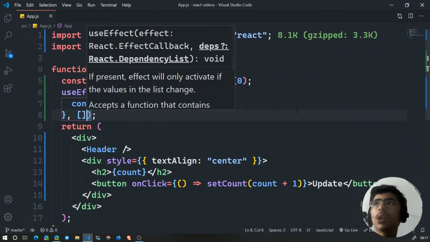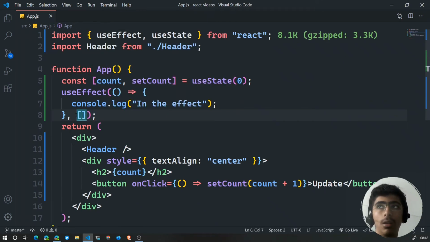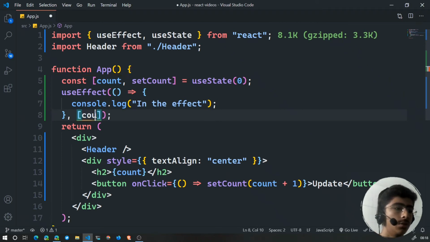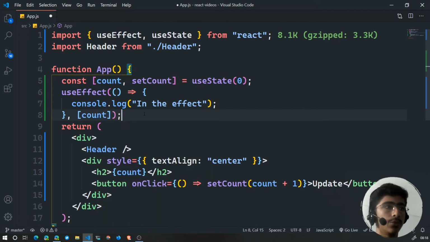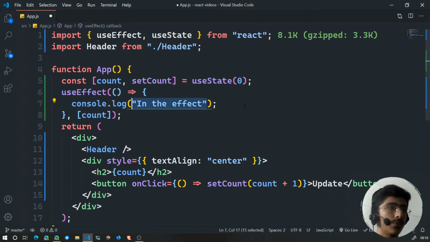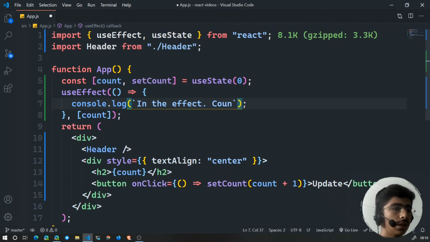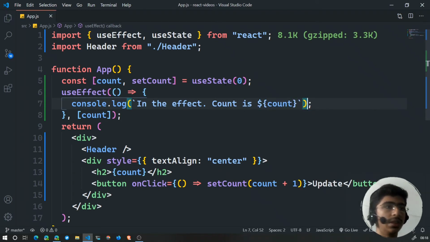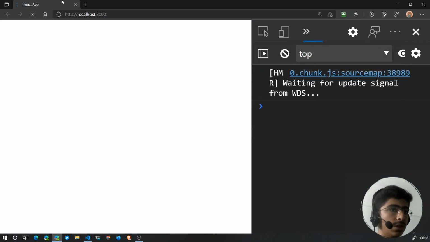And so we have the count and set count. But now what if I pass in something right here in the dependency array? I can pass in, for example, count. So when the count updates, it's going to rerun this function. For example, let's output some template strings: "in the effect, count is", and then I can output the count variable. Now let's refresh.